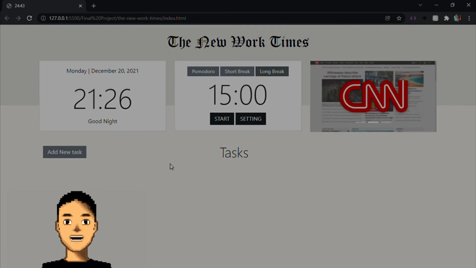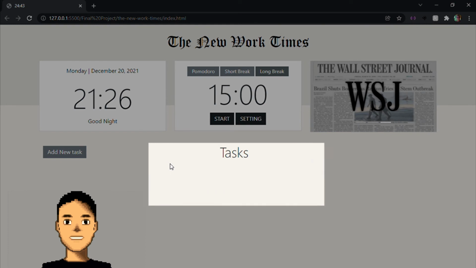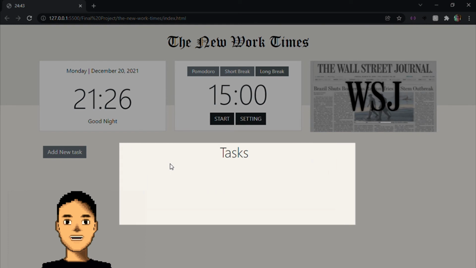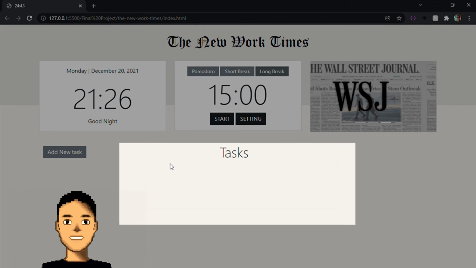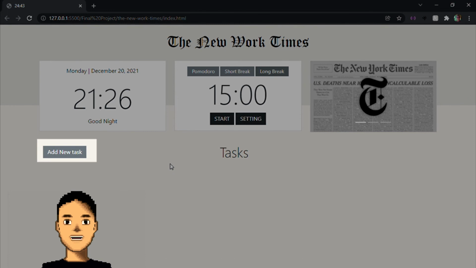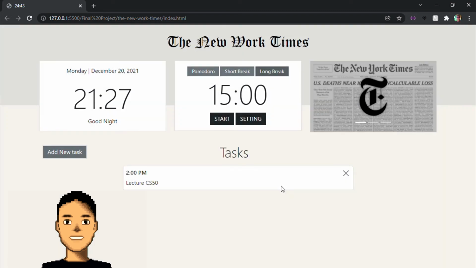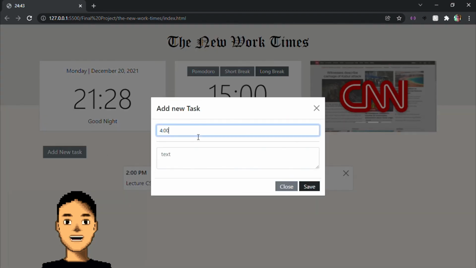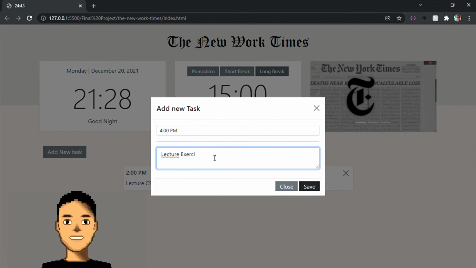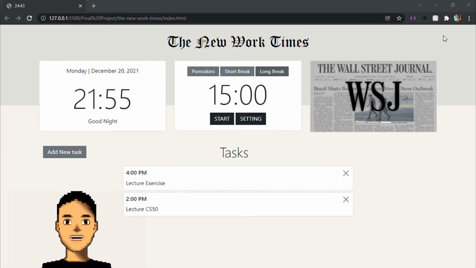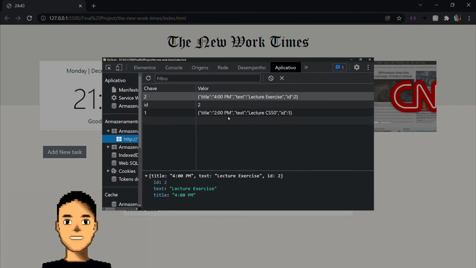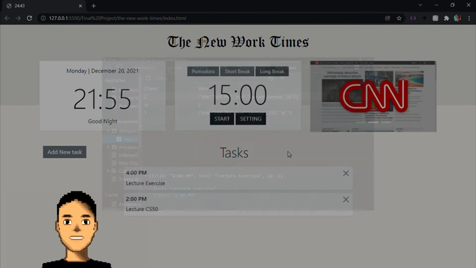Right here below we have the tasks field, which is basically a notepad where the person will write down the activities that he has to do during the day. Clicking on this button it opens a modal and here we can add a note, for example, 2 p.m., lecture CS50. And it already appears here. I'll give another example, 4 p.m., lecture exercise. And it already appears here. All the notes are saved in your browser's local storage. Here it gives all the settings, the title, the text and the id of this note.